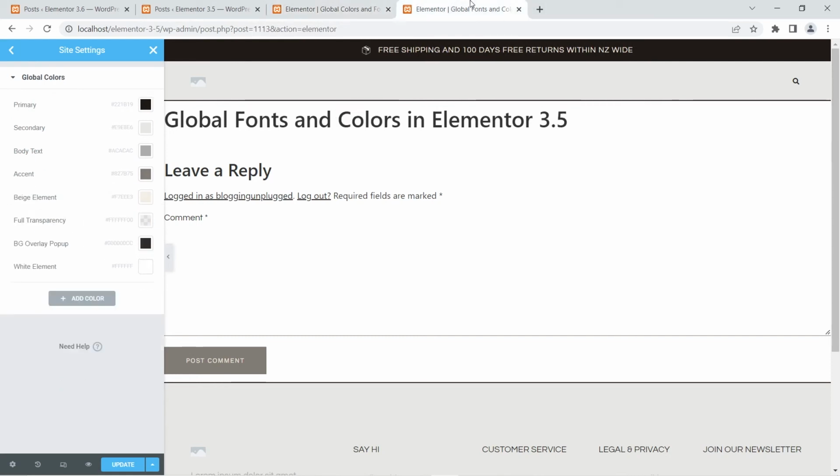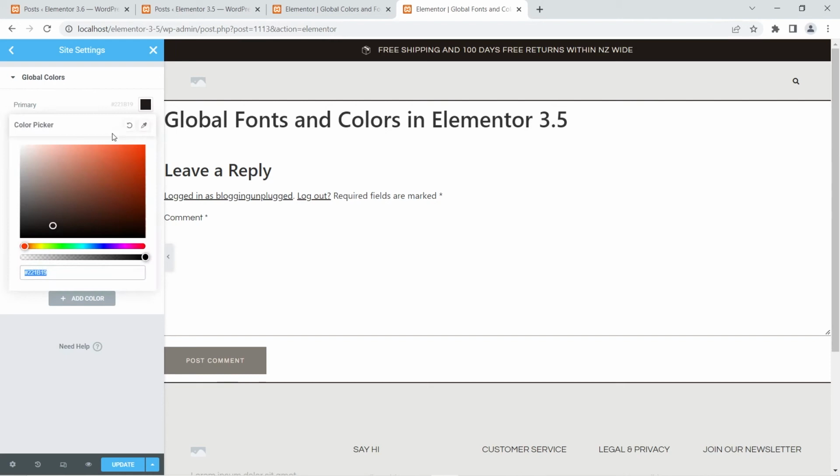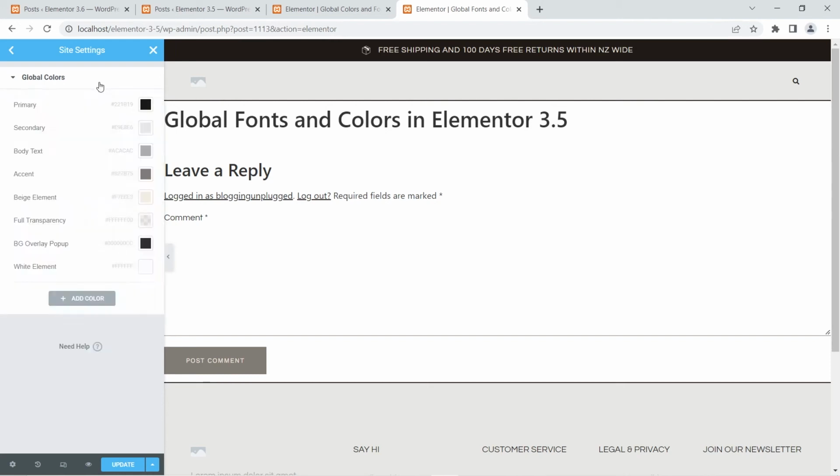Okay, now it is important to know here that you cannot delete these primary, secondary, body text and accent colors, because these are system colors. But these are not categorized in Elementor 3.5. You can see right over here, these cannot be categorized. Okay, but these can be changed. Their names can be changed. You can select any color right over here. Another thing that you will see is that you cannot rearrange them.